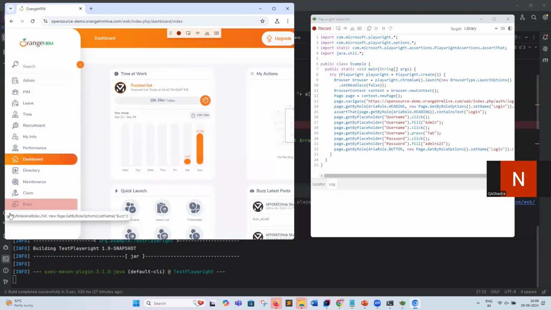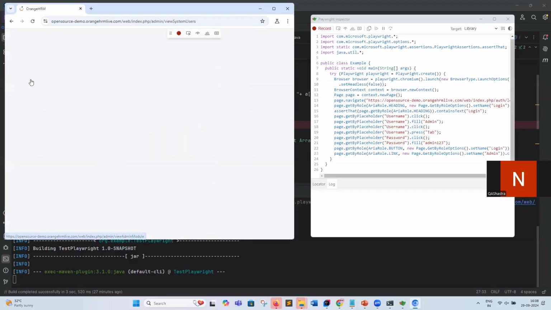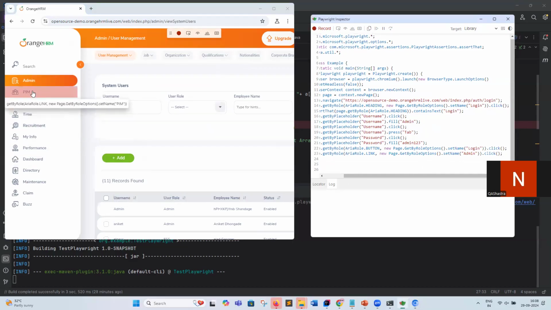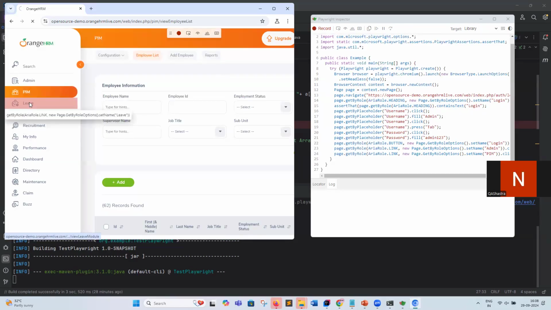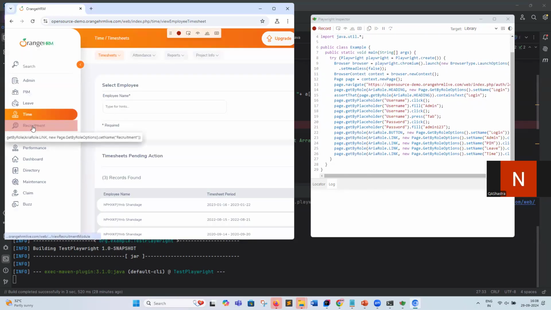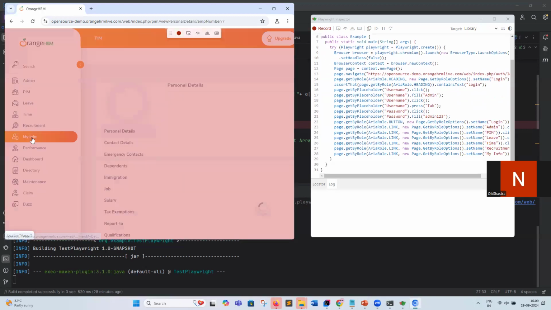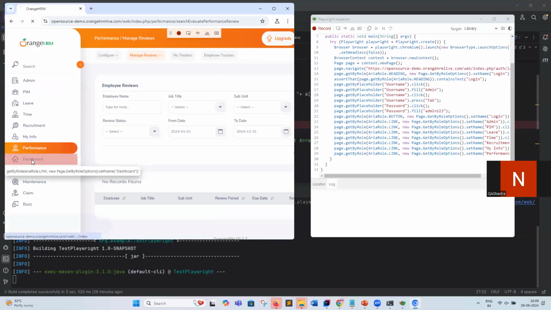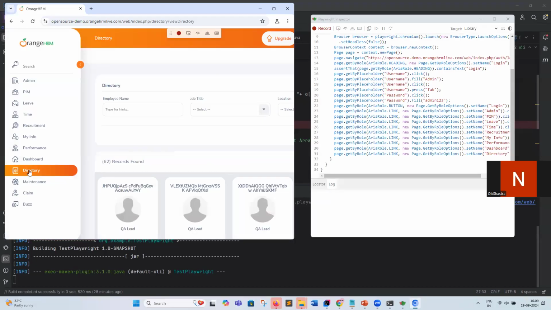Now I want to click some of the menus one by one. Let's do one by one. Click on admin, PIM, leave, time, recruitment, my info, performance, dashboard. You can record a number of actions.